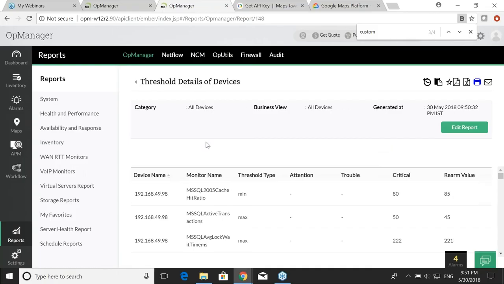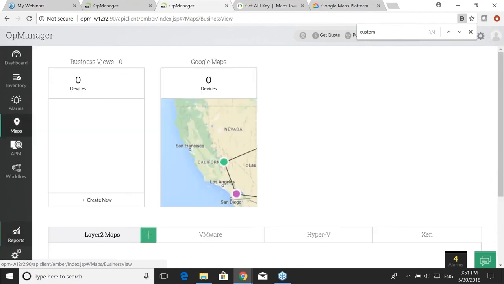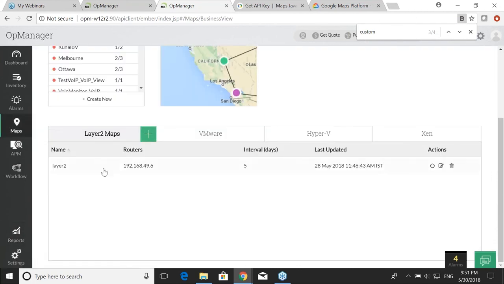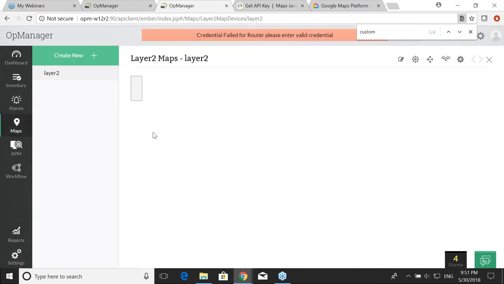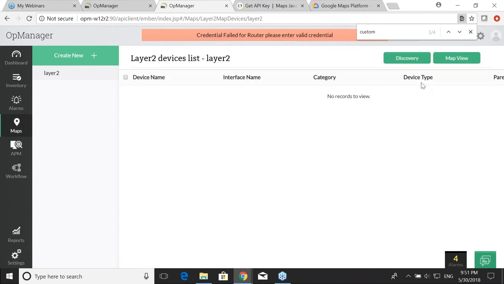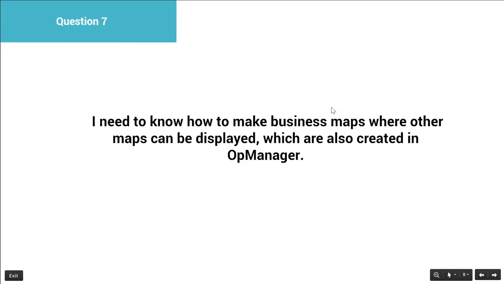And in case you want to have any devices imported to OpManager, so any critical devices that you find which were not added, once you have the layer 2 map drawn, you can import the devices by using the option import devices. It will list all the devices that are discovered in that particular layer 2 map. You can select the device and add it to OpManager if you want.